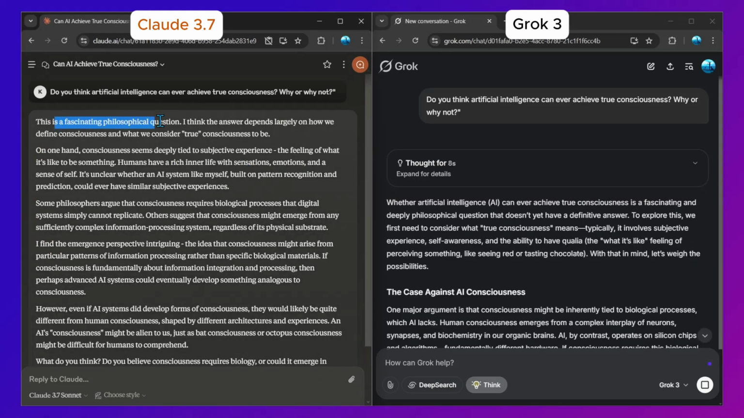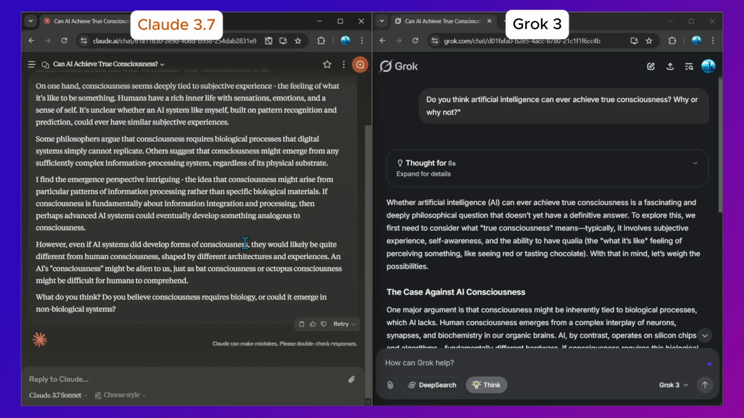This is a fascinating philosophical question. I think the answer depends largely on how we define consciousness and what we consider true consciousness to be. On one hand, consciousness seems deeply tied to subjective experience. However, if an AI system did develop a form of consciousness, it would likely be quite different from human consciousness, shaped by different architecture and experience. An AI's consciousness might be alien to us, just as bat consciousness or octopus consciousness might be difficult for humans to comprehend.